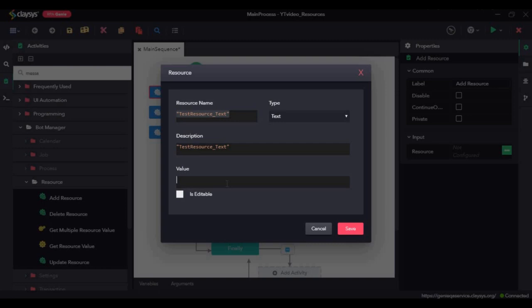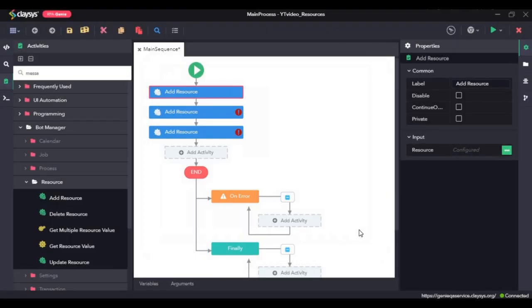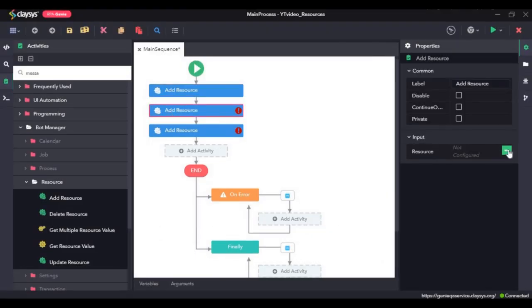And the value could be anything. Here I'll just go with hello world. And I'll check the is editable checkbox and I'll click on save. The next add resource, here I'll click on the three dots again.